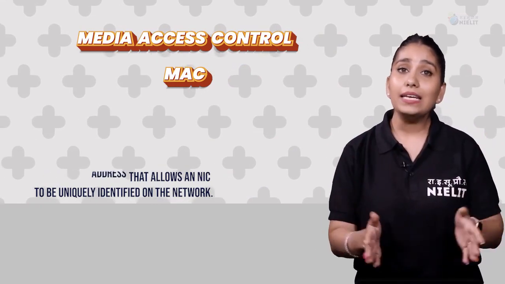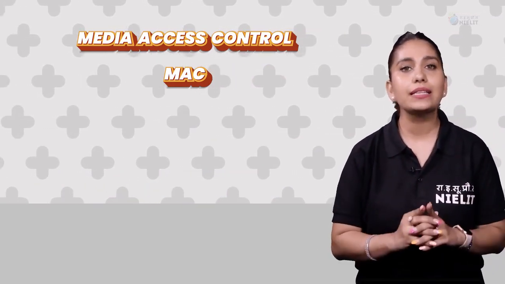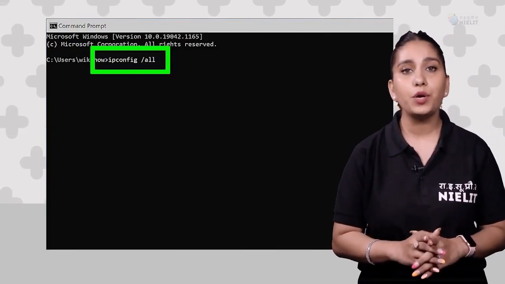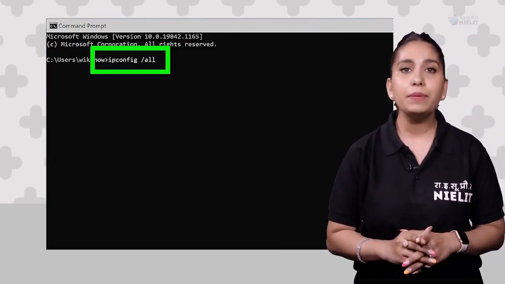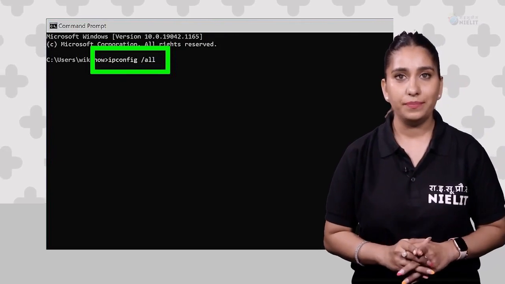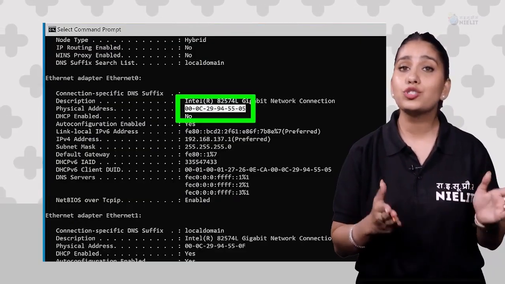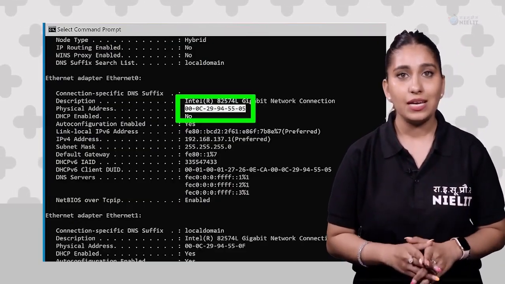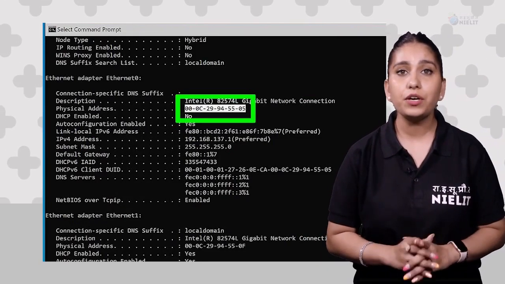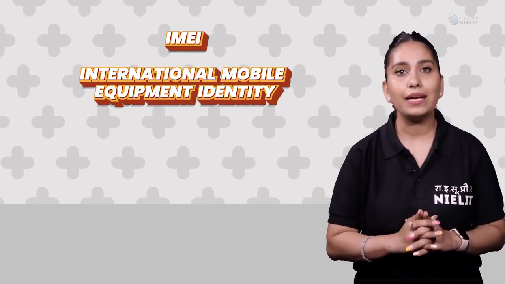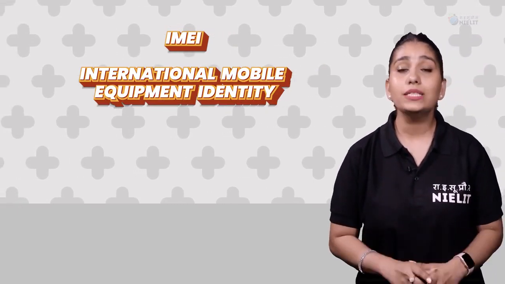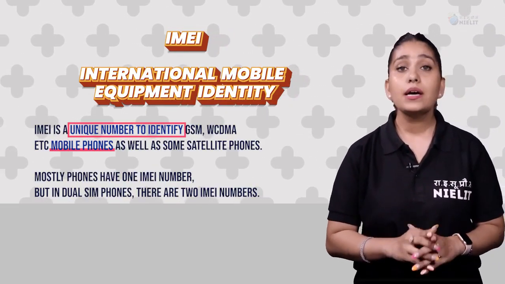So we can find the MAC address of a computer in the network settings. In Windows, we can run the command prompt and enter ipconfig/all. Our MAC address is shown under the physical address. Like we have a MAC address for a network device or NIC, we have a physical address for mobile phones as well. It is called the IMEI.